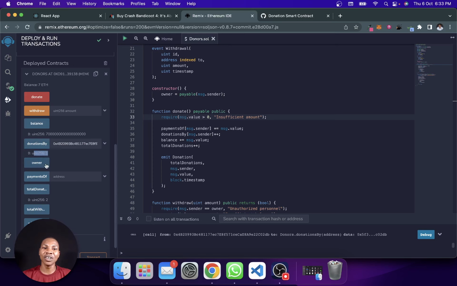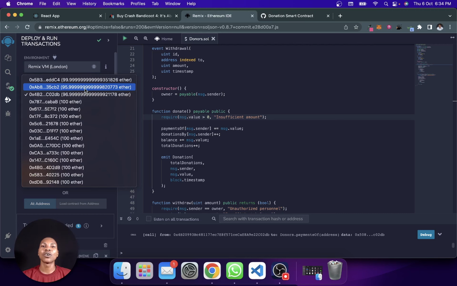You see that he only donated 1, and the payment that he has made to us is just 3 ethers. Fantastic. Okay, because this smart contract is keeping track of the donations made by each and every individual that contributes to our donor smart contract.